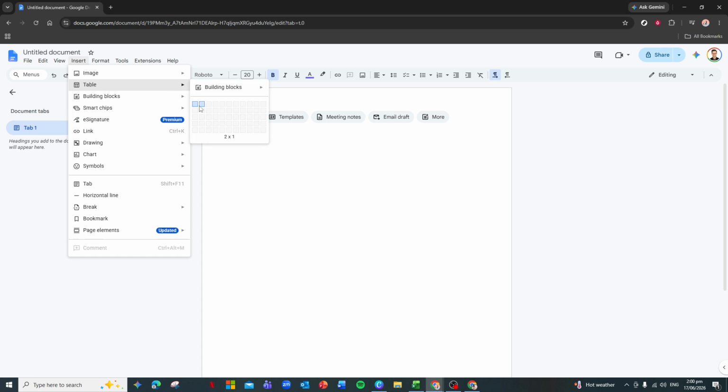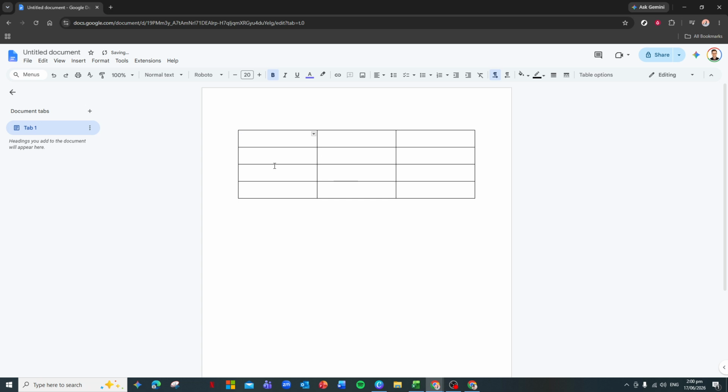When you hover over Table, you'll see a grid appear. This grid lets you choose how many columns and rows you want in your table. Simply move your mouse across and down the grid to select the size you need. For example, if you want a table with 3 columns and 4 rows, drag over until you highlight a 3x4 section. Then click. Google Docs will instantly insert that table into your document at the location of your cursor.